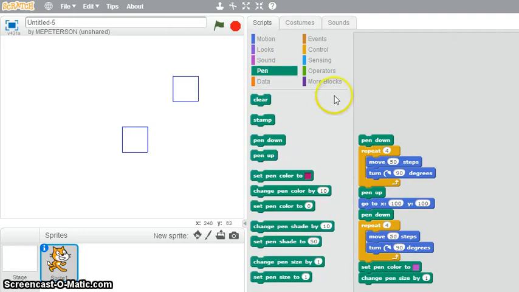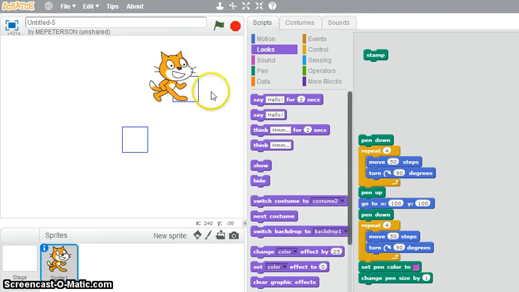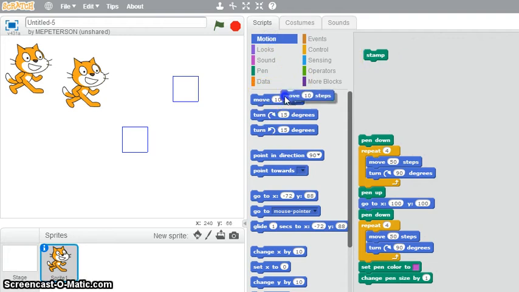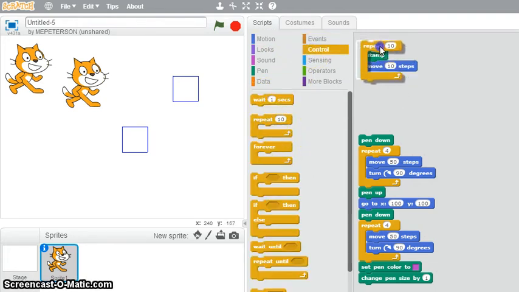The other thing I want to show you in the pen tab is this stamp. So for this, we're going to need our sprite to show up again. So I'm going to click show, hit him over here. If I click the stamp block, it takes kind of an image of the sprite, and now I can't move this. It just left an image of him there. So I want to show you what it looks like if I do stamp and then move. Let's move 10 steps. I'm going to do that 10 times. So he's going to stamp his picture, move 10 steps. Stamp, move, stamp, move. This is what it looks like.